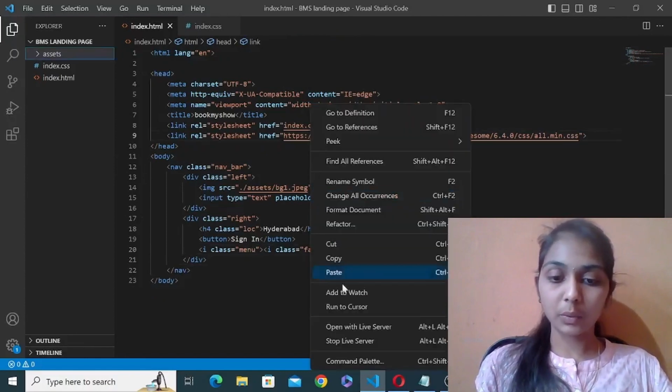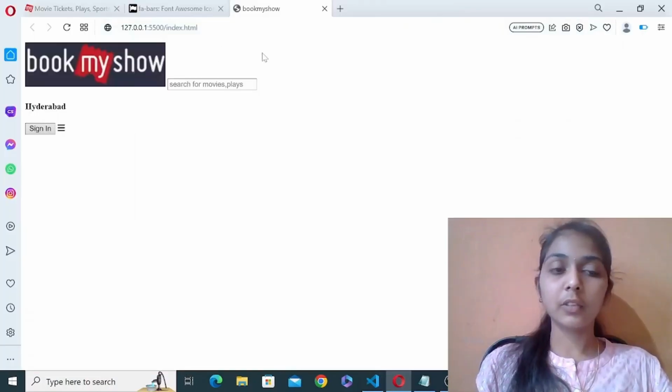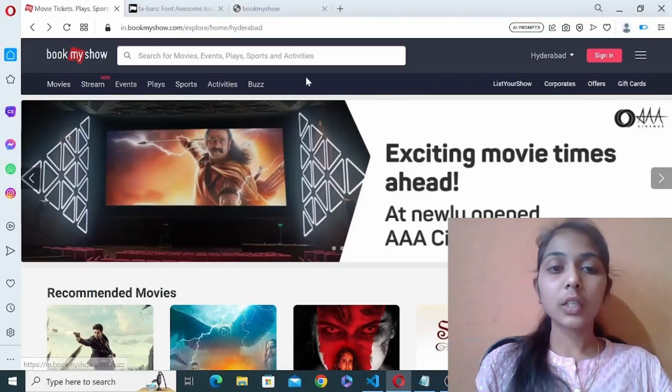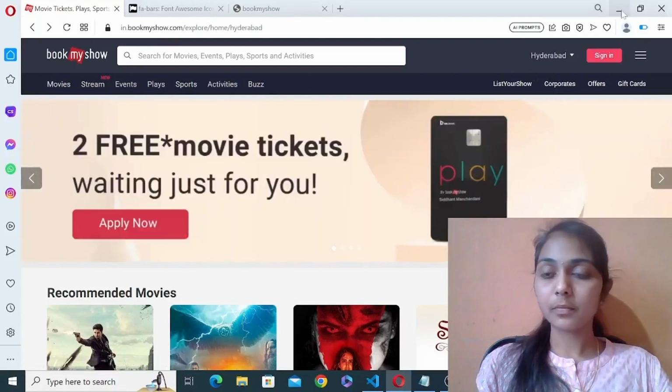Let me show you the output once. Yeah, this is the output. Further we'll style it, don't worry. Now we are going to create the second navigation bar.